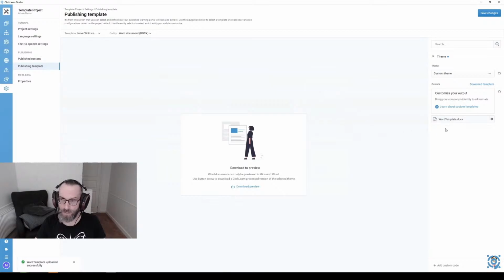And there we go. So now we can see I have a custom template here. And of course, if I'd like to later, I can always download it, or I can replace it if I'm changing it directly on my computer. So yeah, there is that.